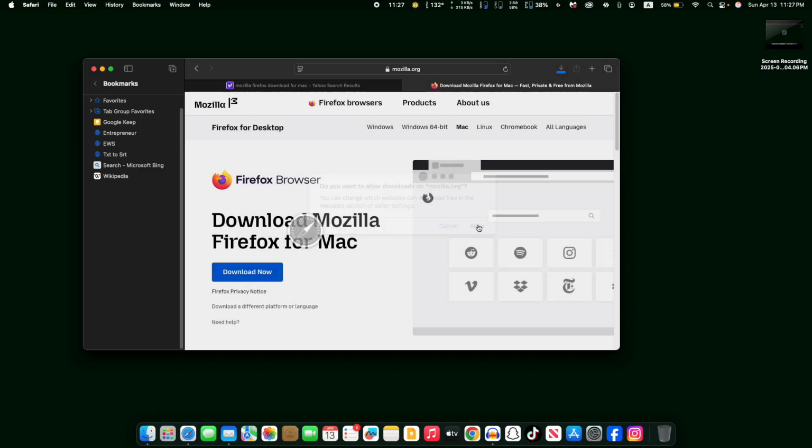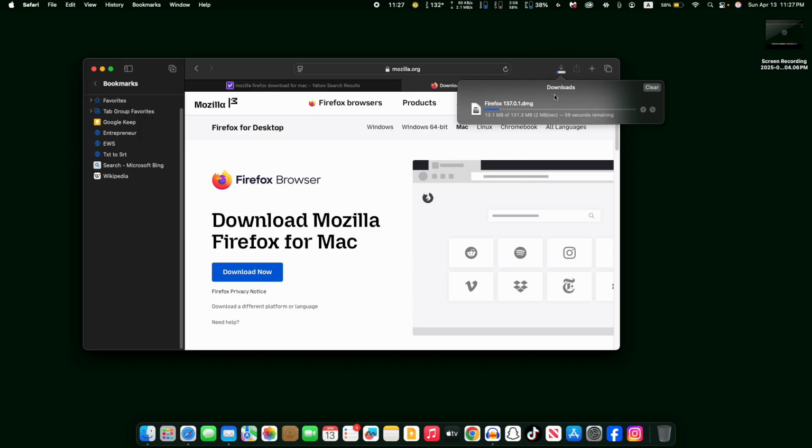Click on this allow button. And now a .dmg file is going to be downloaded. Wait a few seconds until the download is fully completed. And after downloading the file, normally click on it to open it.